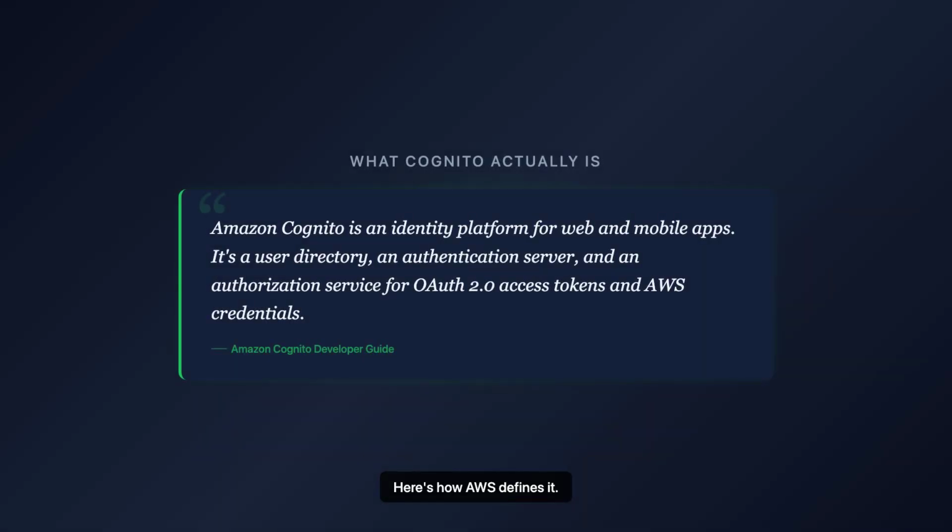Here's how Amazon Web Services defines it. Cognito is an identity platform for web and mobile apps: a user directory, an authentication server, and an authorization service. Notice it names three things there, because Cognito really has two halves that do two different jobs. One half proves who you are. The other half decides what Amazon Web Services resources you're allowed to touch. Getting those two halves straight is the heart of this whole topic.